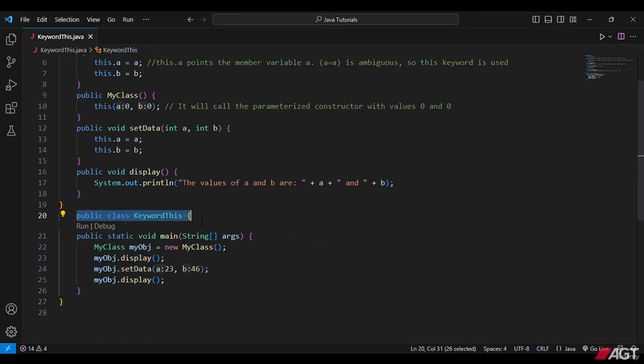Now here we have the class containing the main function. The my class has the object, that is my object is equal to new my class, so new is the operator and my class is the constructor with the help of which my object has been defined. And now we are going for my object dot display.